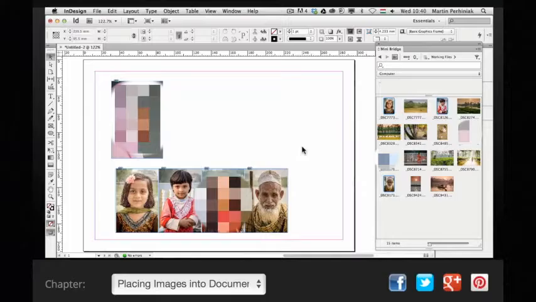So that's all you need to know about placing images into your documents. But you also have to learn about the Links panel, which is very important. So I am going to talk about that in the next video.